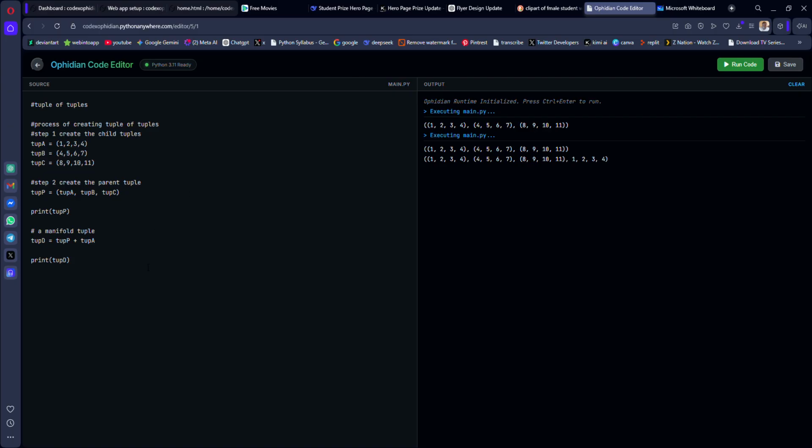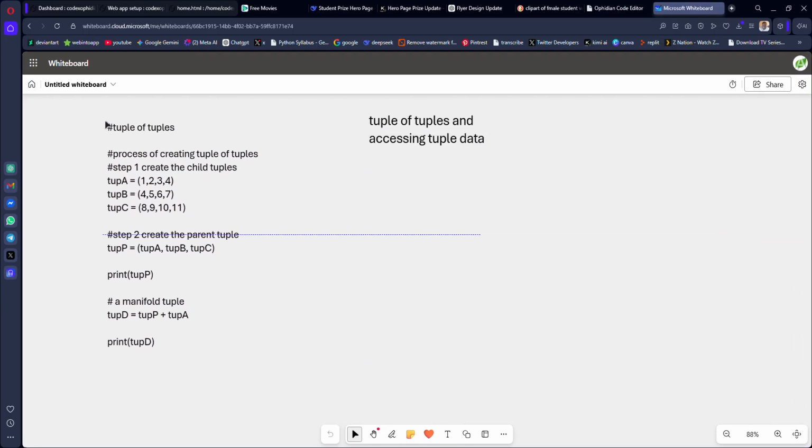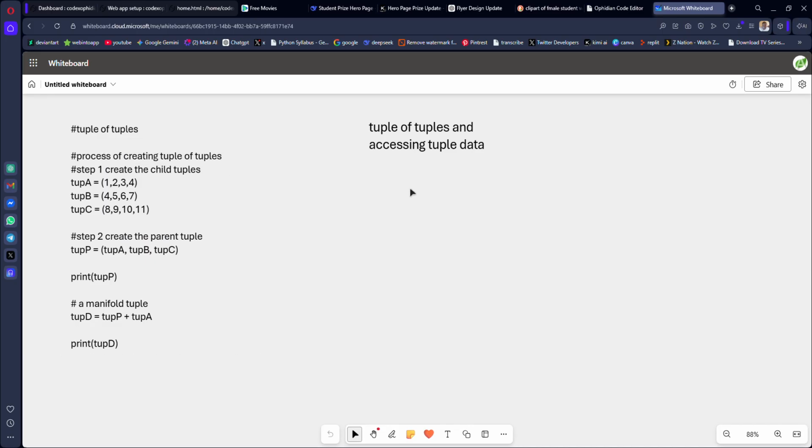Okay. So now that we have seen how to create a tuple of tuples, we'll be moving to the second part of this class, which is how do you access the data inside the tuple? Accessing the data inside the tuple. So I'm going to be moving this here because we are done with this, and we will create a new text box where we are going to be talking about that. Accessing the data inside the tuple.